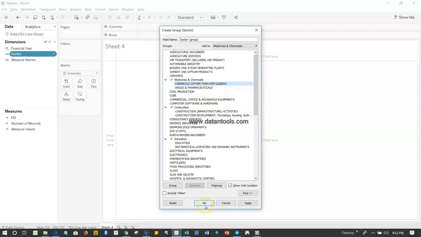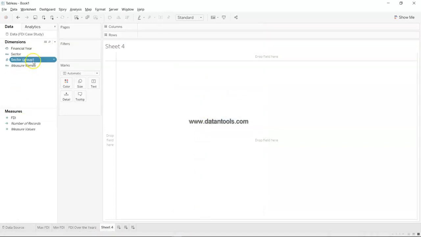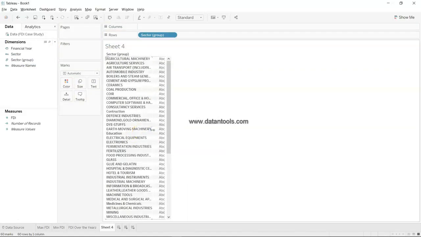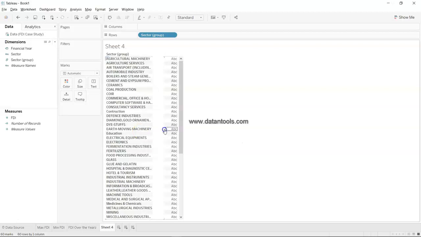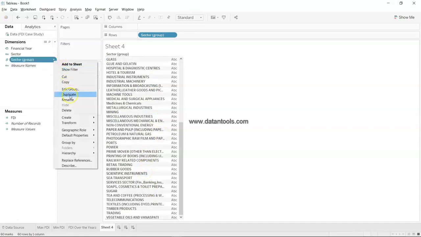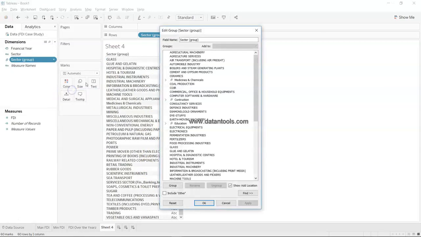So first of all, let's see this. Click OK. So now you have created a sector group. Once you bring it over there, you will not see much of a difference, because still a lot of values have not been grouped together. But if I just go over there and click on edit group, there is medicine and chemicals.